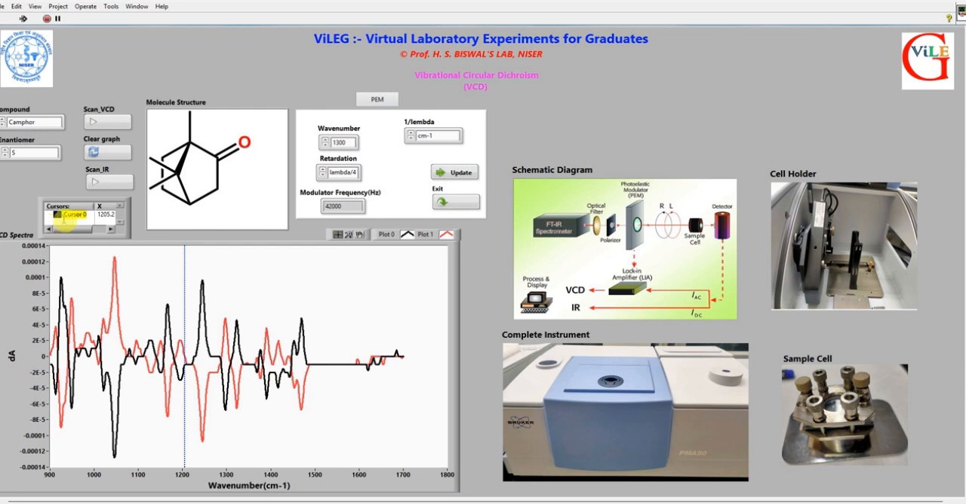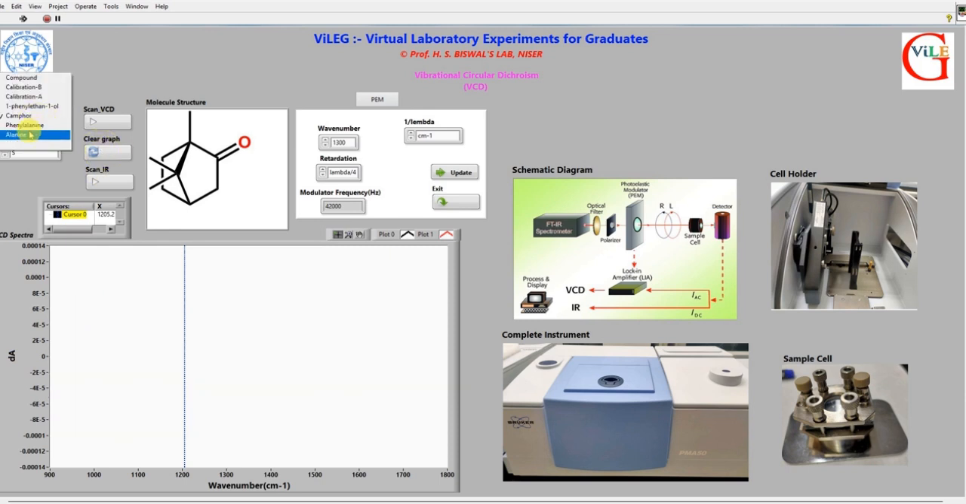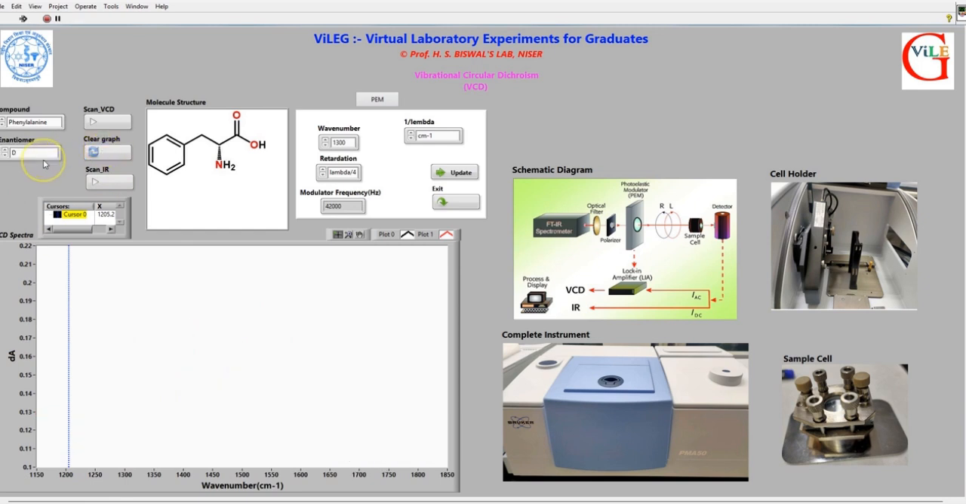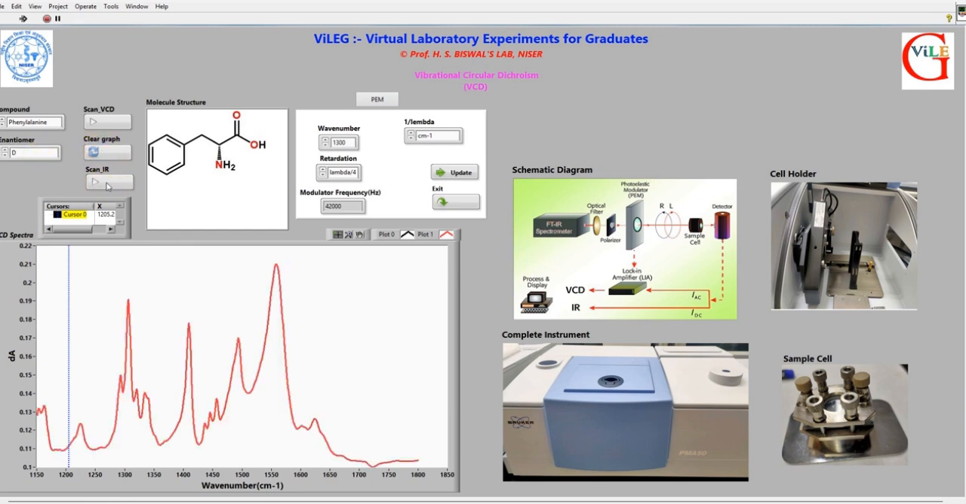Let's record a solid sample. First clear the graph and select phenylalanine. The IR and the VCD are recorded by mixing the phenylalanine with KBr powder. If we record the IR spectra of L-phenylalanine, the IR spectra look like this. If we select the D enantiomer, the IR spectra is also the same.